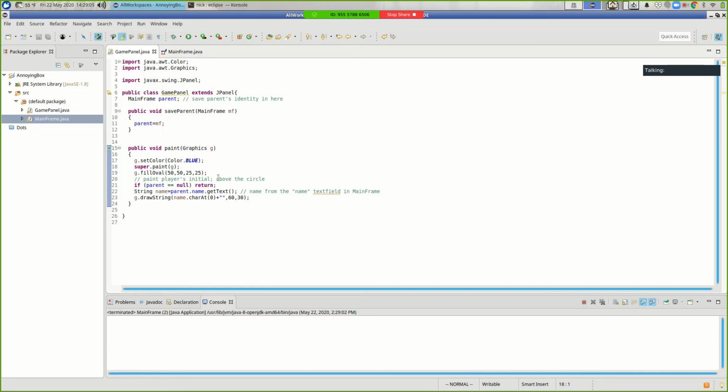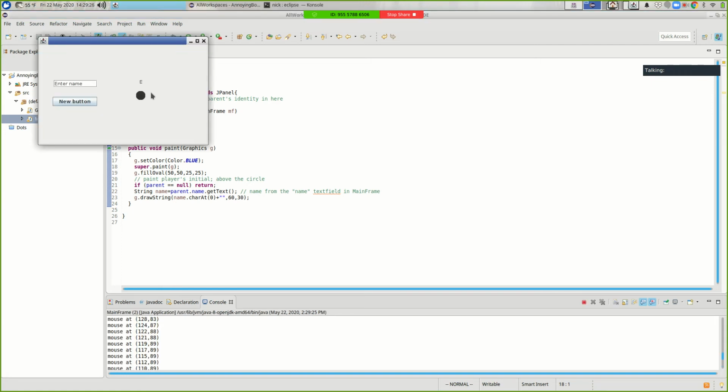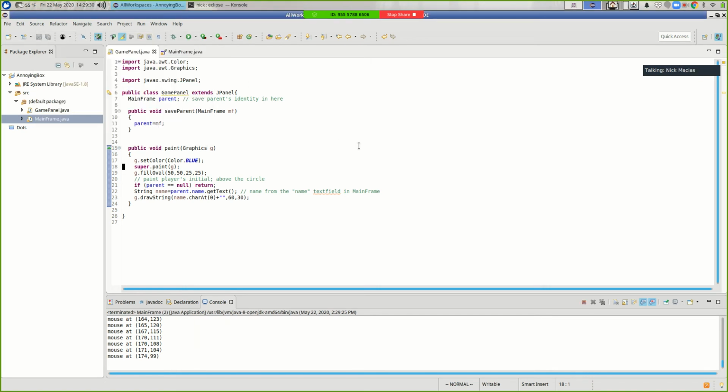All right. Call the super paint in the beginning. Here I'm setting the color to blue, and then I'm calling the super class's paint method. Well, part of what that does is reset the default foreground color to black. So now when I paint, my oval and my letter are coming out in black, right? So do the super class's paint first, and then do all of your own stuff.